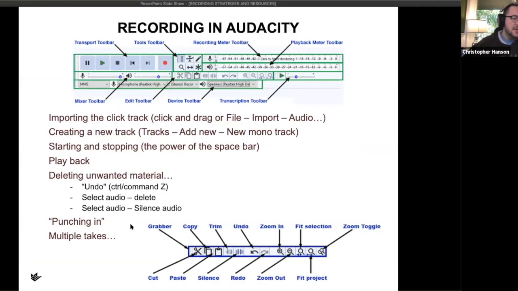For Audacity, this might look a bit intimidating, but I just want to show you that the controls that you need are relatively simple. The first thing you're going to do is import your audio click track. So you can just click and drag it into Audacity, or you can go to File, Import, and then Audio, and then find wherever is the click track that you downloaded, usually in your Downloads folder, and put that into the Audacity file that you're creating.